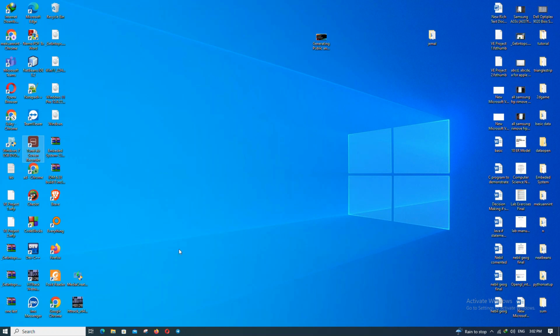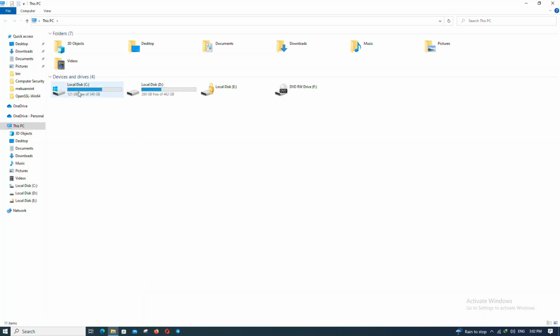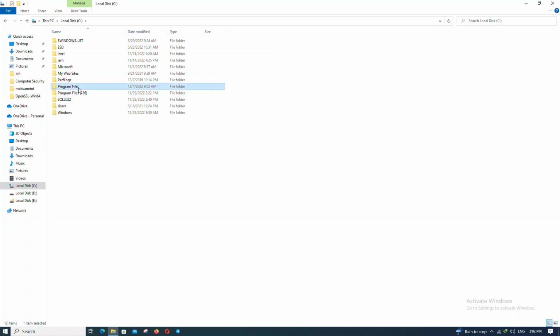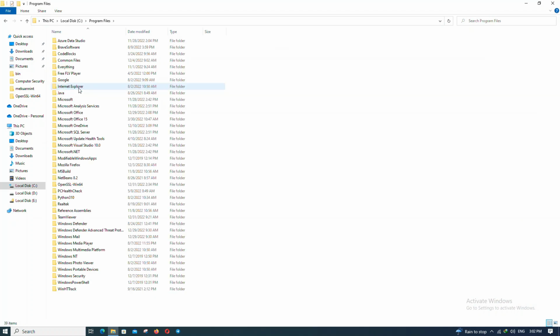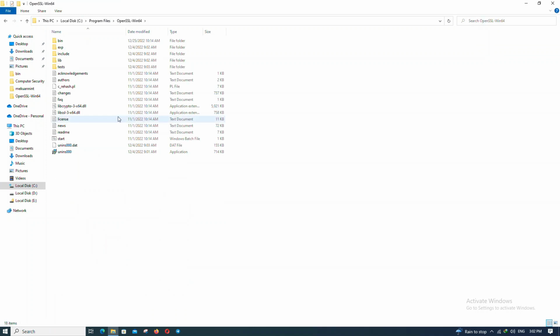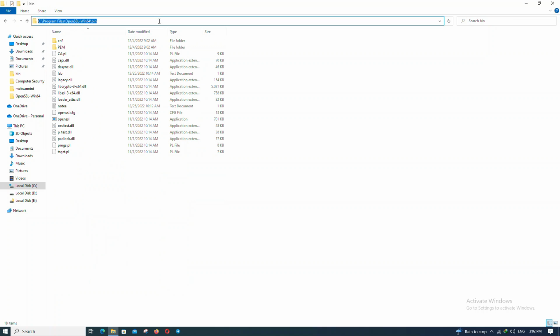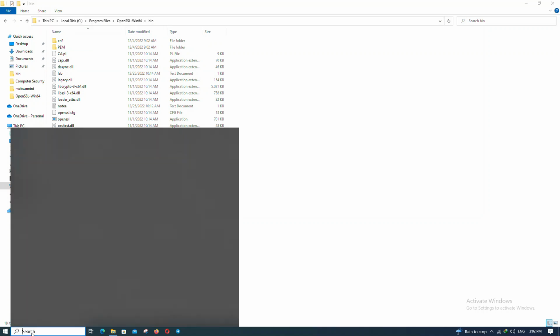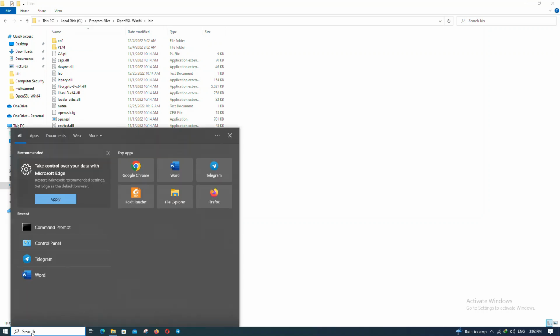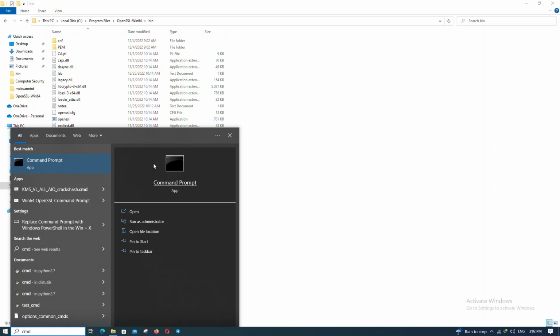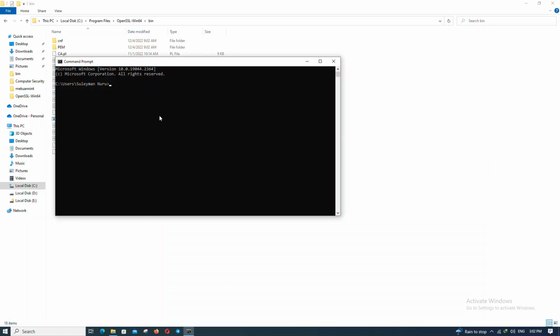To see this practical, we first open the installed OpenSSL folder directory, select this, open this, copy this, and open cmd. Then cd, change the current directory, and paste the copied install folder directory here.